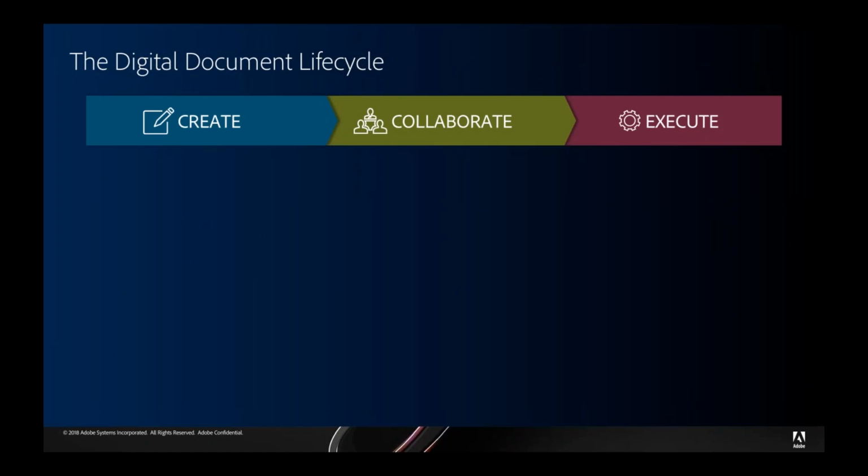So let's look at what a document lifecycle looks like. What's going to be important is when you get over here towards the end of the execute, because it goes back to the statement that I was making about that last mile, and there's an important closing that has to happen at the end.